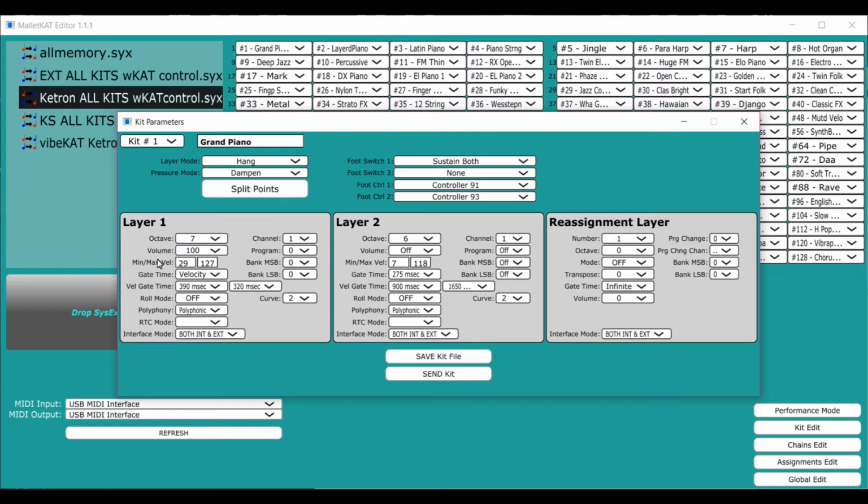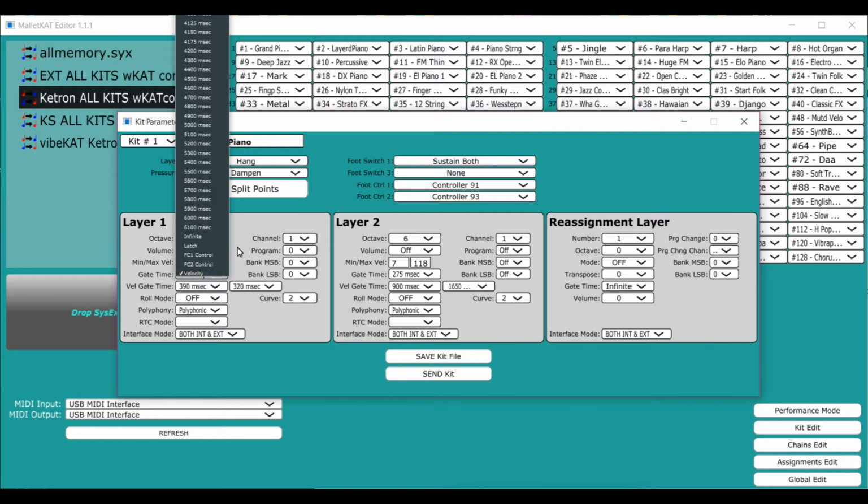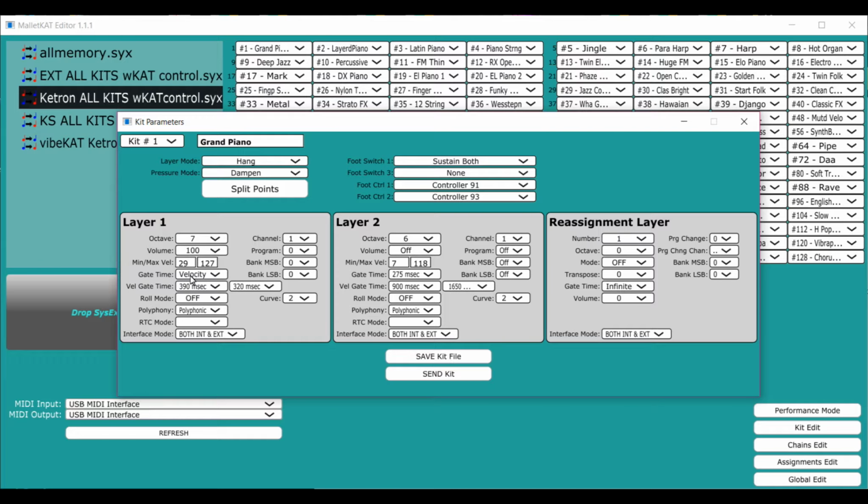And what you need to do is here you assign the channel, the program number, the bank number, the octave that you want, the volume, the minimum velocity, maximum velocity, whether the gate time is a set amount of time or whether it is a velocity controlled gate, and then you have when you hit it soft, it's this, and when you hit it loud, it's that.